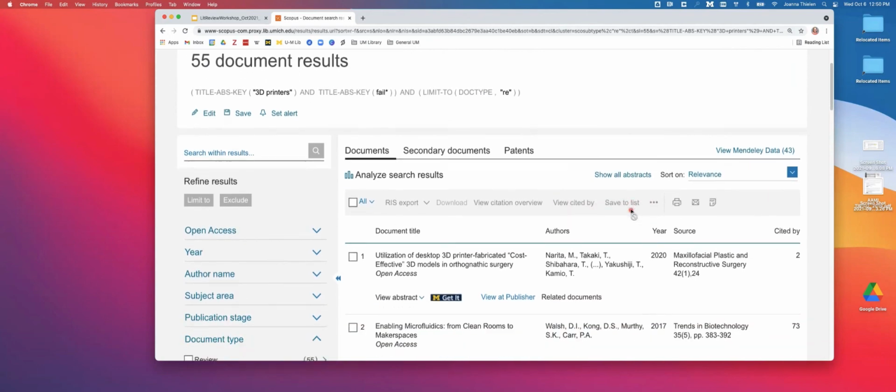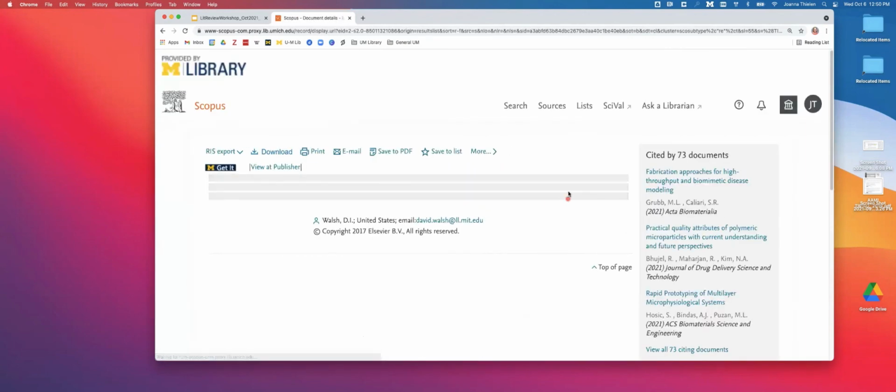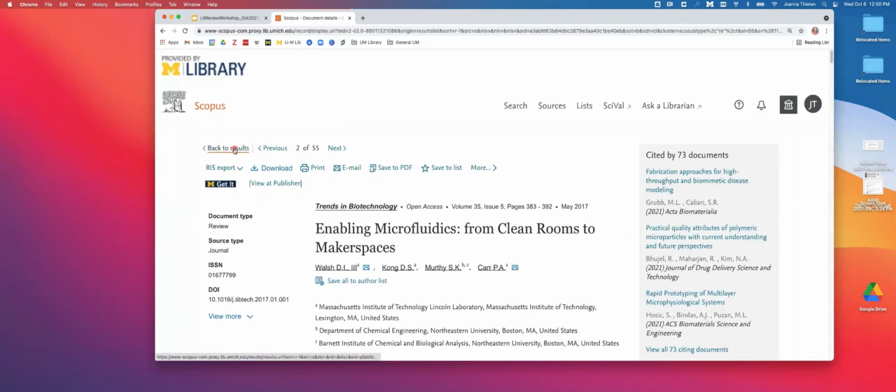In the search results here, you can see just an overview of the articles, including how many times it's been cited. So this one's been cited 73 times, so maybe that's a really important article in the field. You can click on the title to get more information about it. Actually, let me go back.